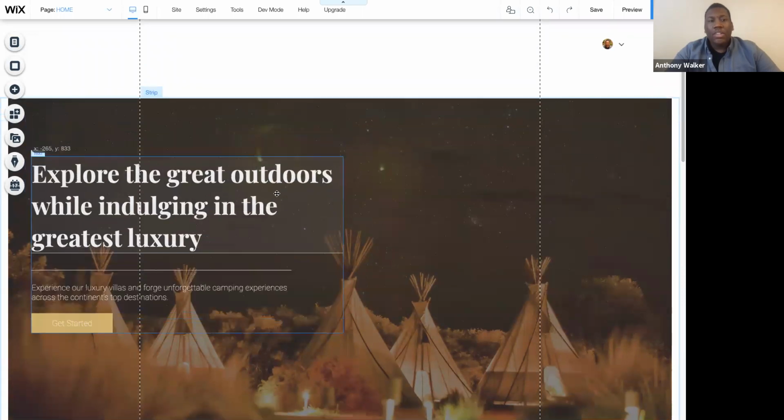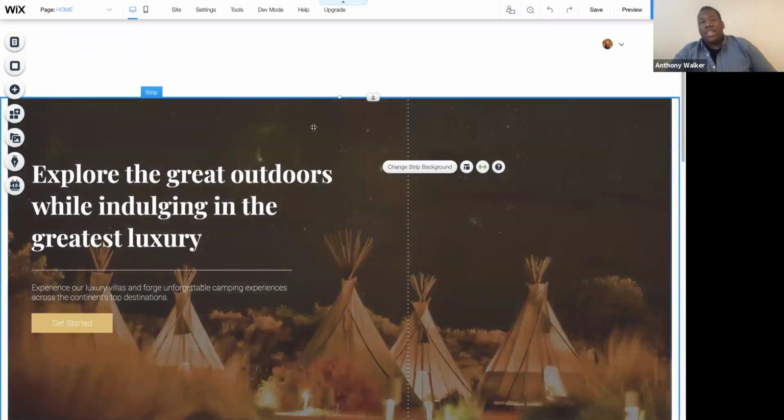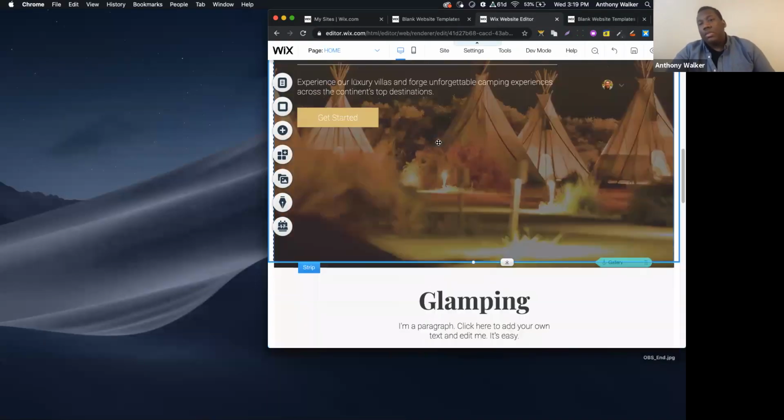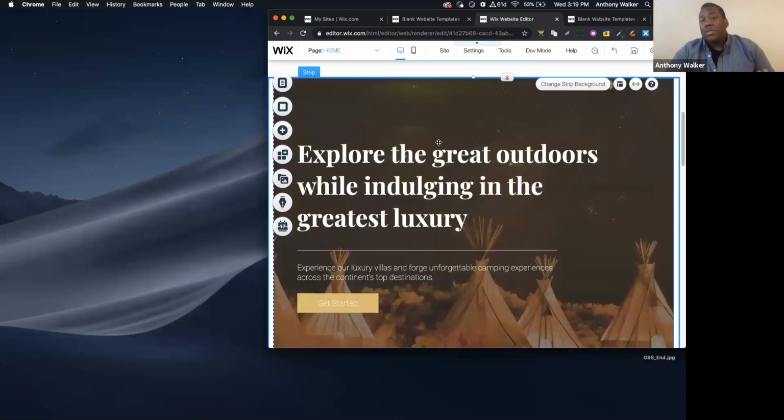It's amazing. And I wanted to quickly show also that I'm going to take the same content, put it in the exact same position, but because it's on a strip, it's going to be visible. See the difference? And that's why we use strips.